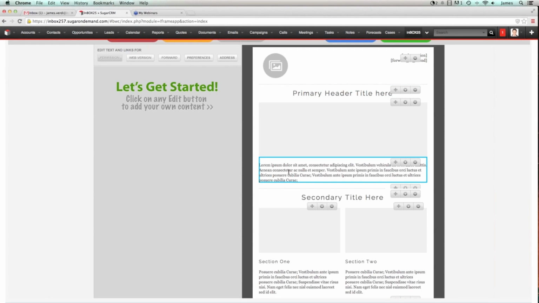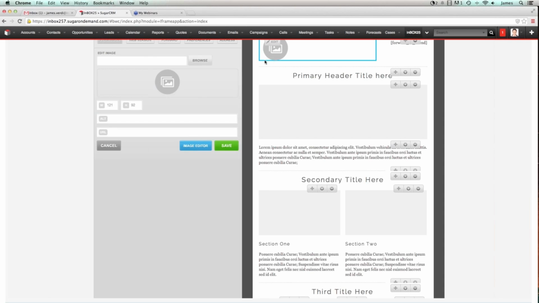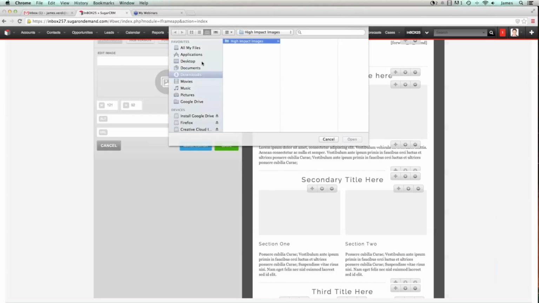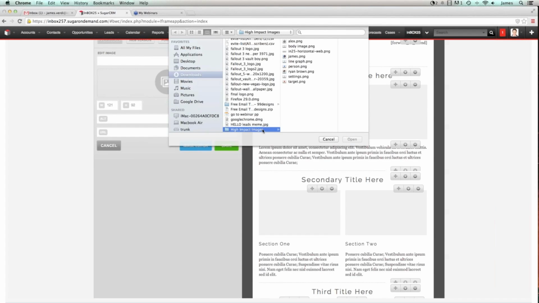So first off, let's start by adding a logo to our template here, which is going to count as an image box. So to do that, we click on this little edit button on the left of the image box, and it's going to bring us over to the left side of the screen here, where we can click browse, and then we can browse our computer for the images desired. One helpful note: if you're creating emails, have all of your images input into one folder. For ease of use here, I have a folder called High Impact Images, just so it makes it easier for myself to find the images I actually want to use.